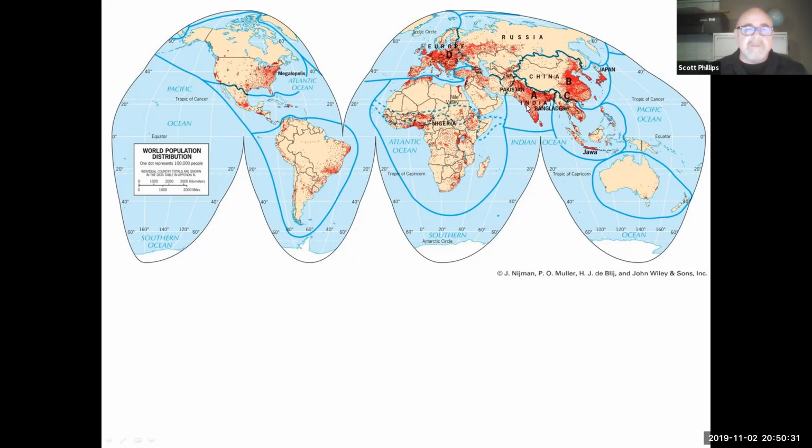If we zoom out and take a view of the world, you can see how India and China are some of the most densely populated places in the world, including, you can see here, the Ganges Plain, the Ganges River Valley, the Ganges Delta, and the Indus River Valley. These are some of the most densely populated places on Earth.